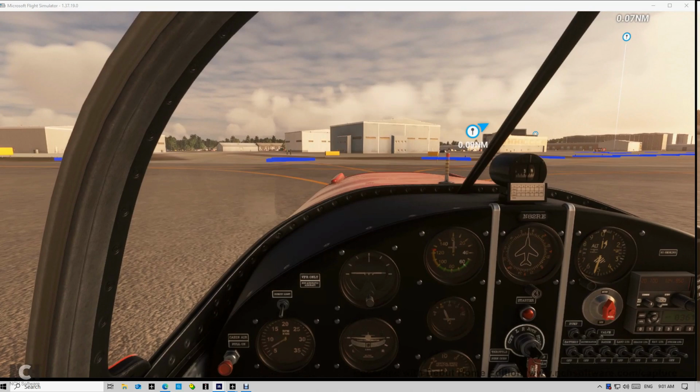On my right screen is a panel that allows me to ask ground to do what I just did. Ground, Ercoupe Charlie Sierra Kilo 578, taxi to parking.